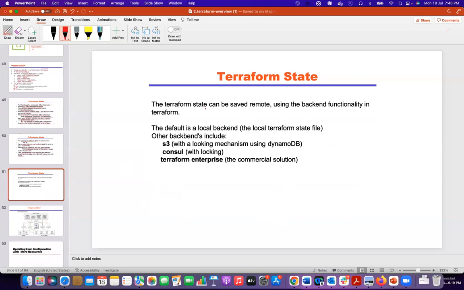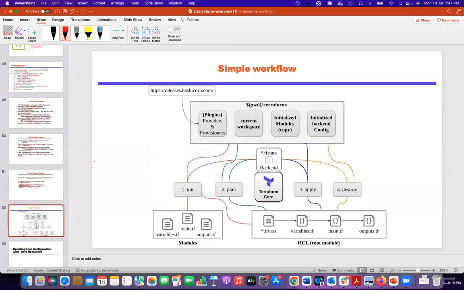Now, the tfstate can be stored remotely, and for the backend functionality, the default backends for Terraform are S3, which is very widely used with open source Terraform, and Consul. You can also use Terraform Enterprise. In the case of Terraform Enterprise, you don't have to worry about the state file. Terraform Cloud is automatically able to store the state every time it implements a change. Consul comes with locking, and with S3 you will have to use DynamoDB for locking the changes, otherwise conflicts will occur. Okay.